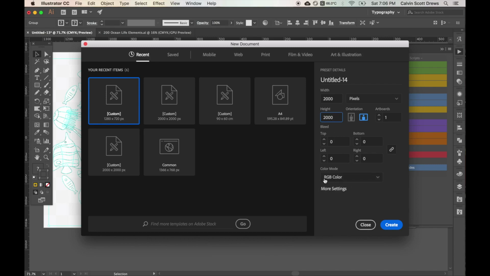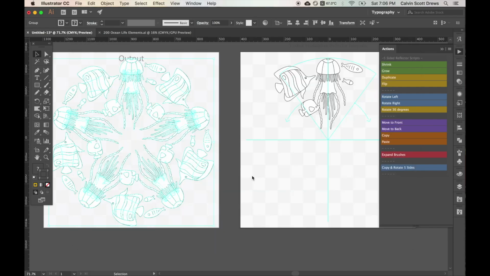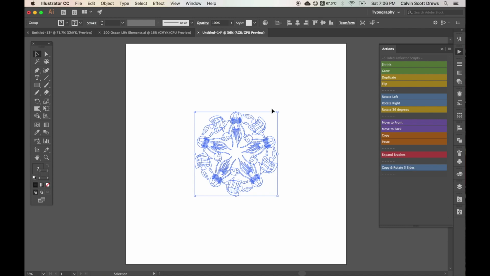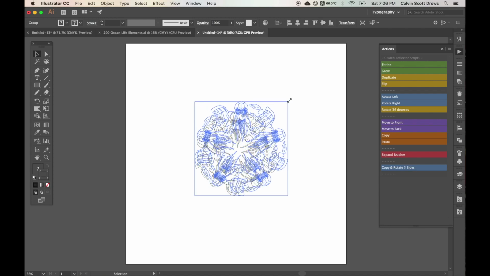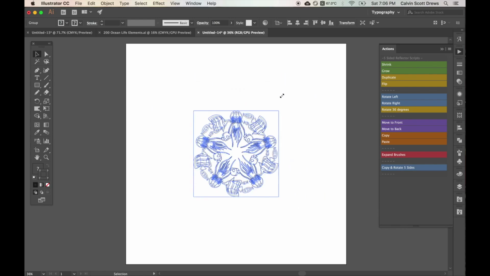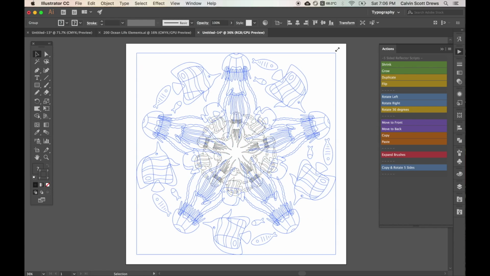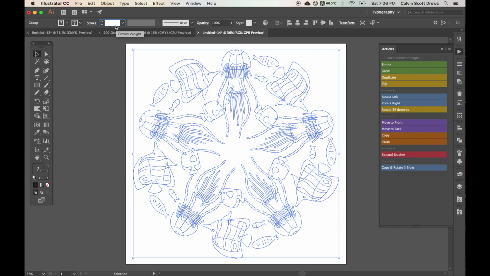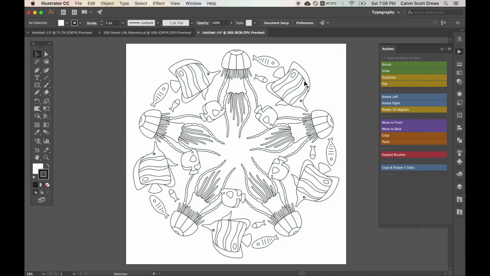Color mode doesn't matter. RGB is totally fine. And I'll just click Create here to make that document. And I'll do Control V to paste it there. And I can grab the corners and hold Shift and Alt or Option here to scale it up to fit the page a little bit better. And while it's still selected, you can change the stroke. So I can go up here to stroke and make the line a little bit thicker. For example, I'll enter a three-point stroke, and that made it just a little bit bolder.